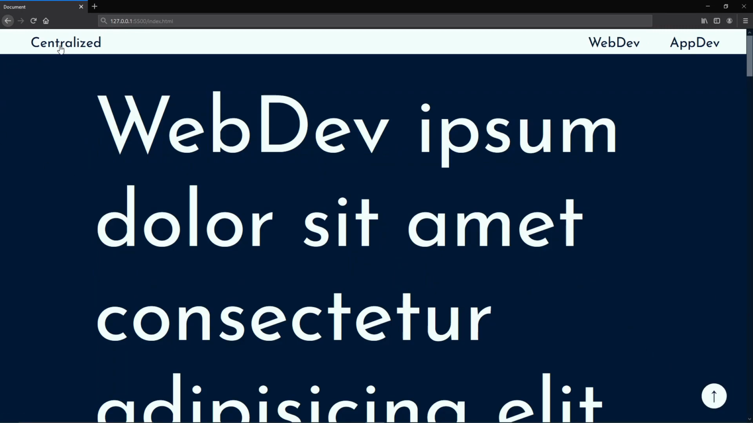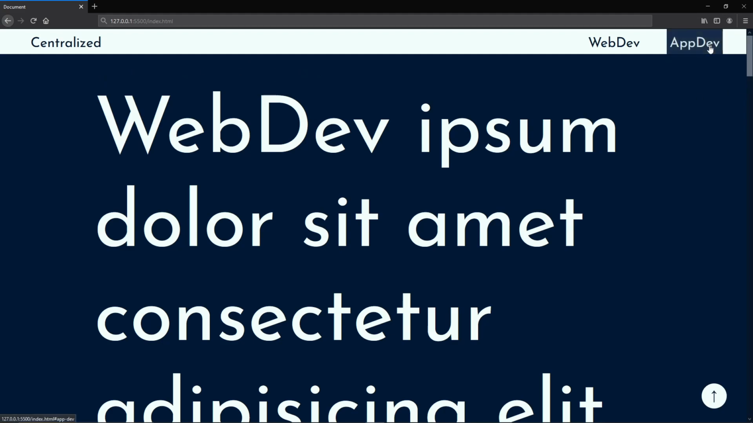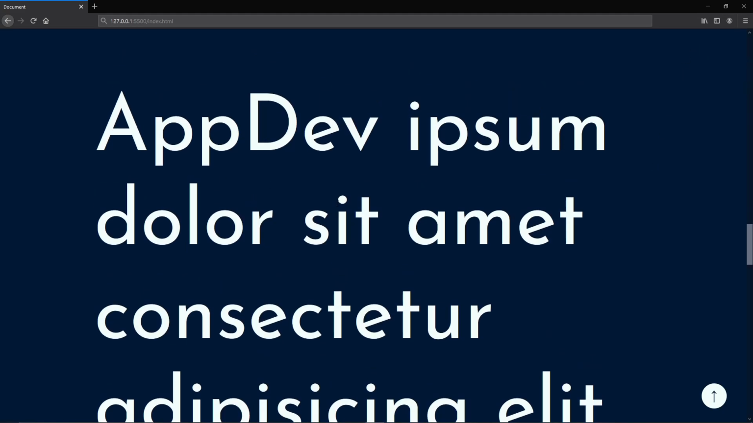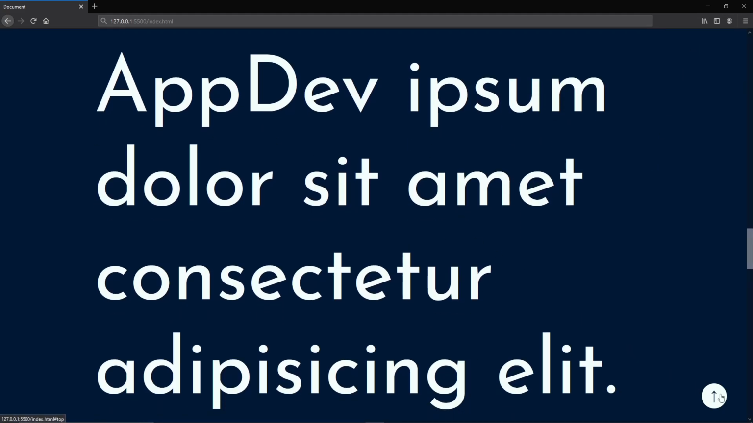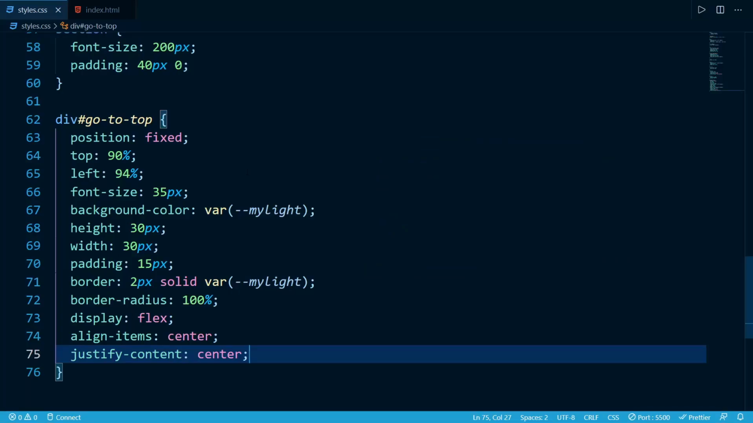That was the video for today. So as you can see here, we have some simple hover effects, and we have this button. When we click on web dev, we go to the web dev section. When we click on this, we go to top. When we click on this, we go to the app dev section, and when we click here, we again go to top. And how do we do that?